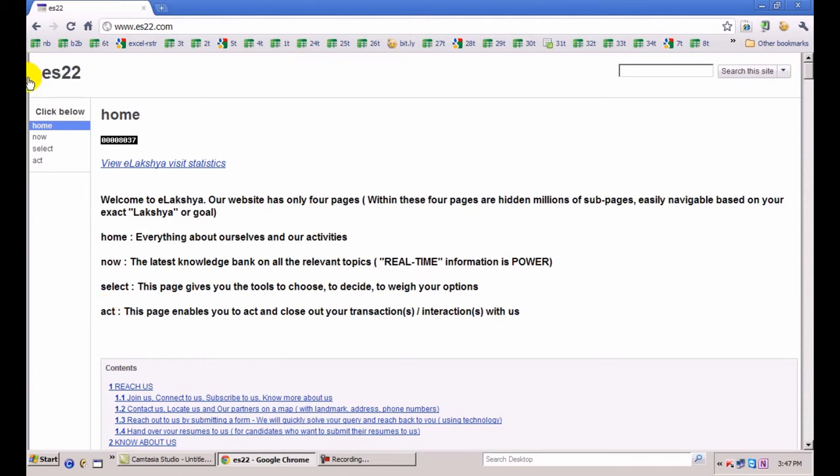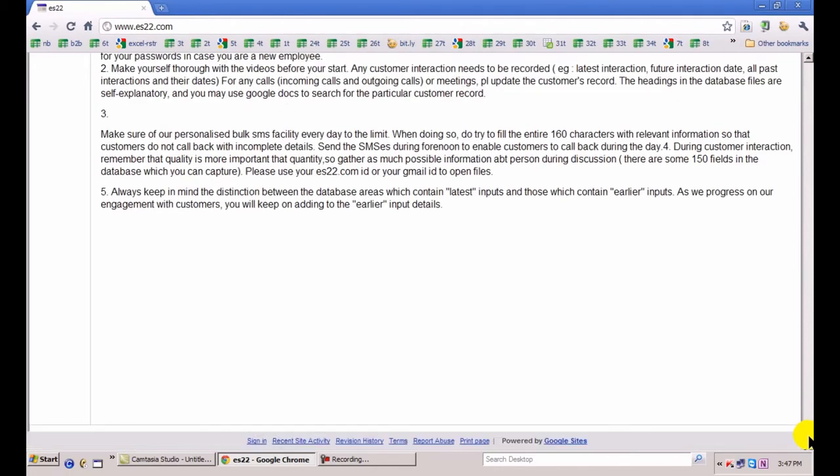So I'm repeating this, only 4 pages. Everything about us, the latest about the world, what you can do with the world, and then go ahead and do it. So these are the 4 pages. Of course, each of these pages has got millions of subpages, which I will come to. Every page, you can just see, for example, you're on the home page now. I'm just dragging it from top to bottom. It's just one huge page.